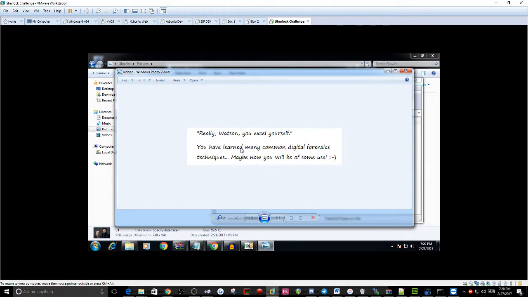Really, Watson, you excel yourself. You've learned many common digital forensic techniques. Maybe now you'll be of some use.